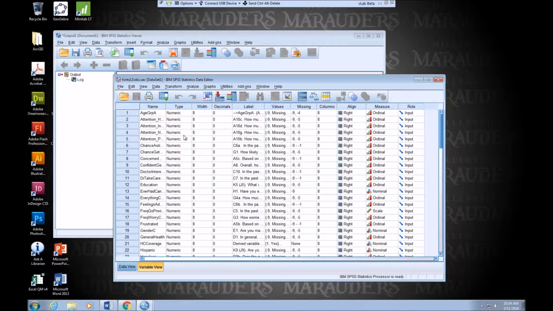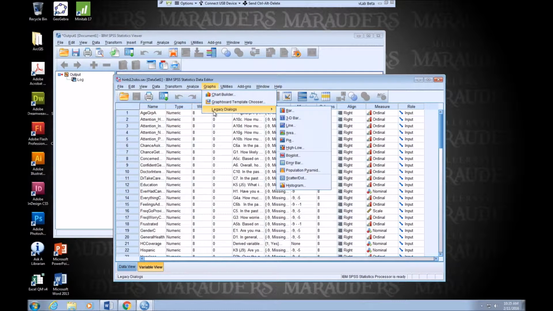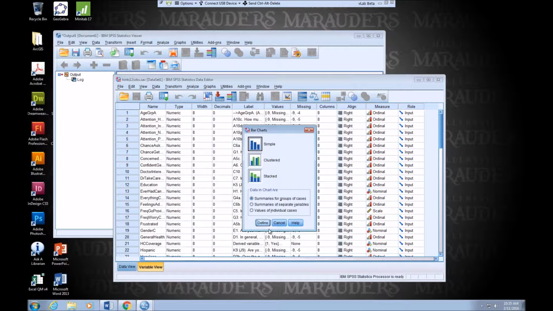So in order to do the first part of the problem, question 1: you've decided to examine the differences in the age of male and female subjects in the HINTS 2012 dataset. So you examined the variable age group A. The first thing you want to do is construct a bar graph for that variable. So we go to Legacy Dialogs, Bar. We're going to make a simple bar chart for this one.